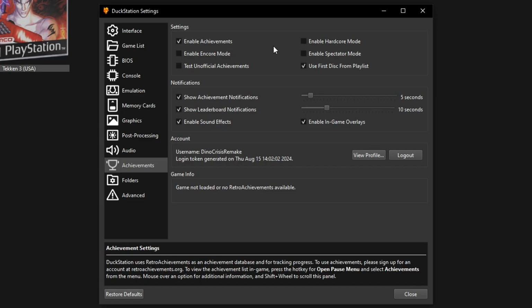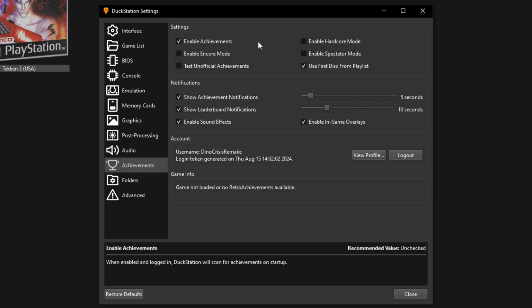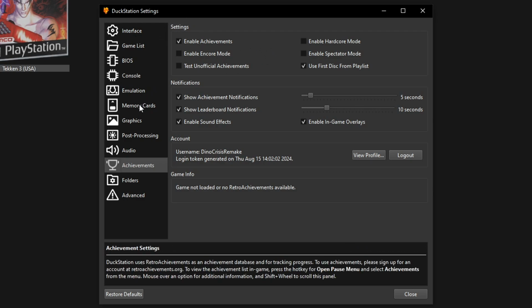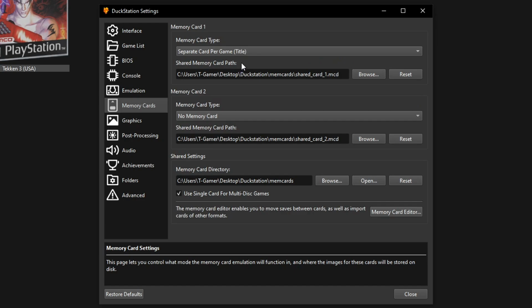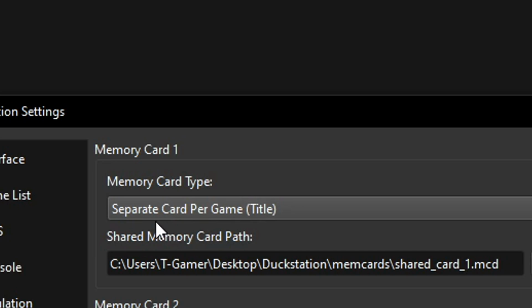Now I'm gonna show you how to import save files into your game. So still here on the settings, click on memory cards. And you should know that DuckStation has multiple ways of managing a memory card. By default, it's going to create one memory card for each game you have. So that way you end up having one memory card for each game you have, which will allow you to do things like creating multiple save files in just one memory card.